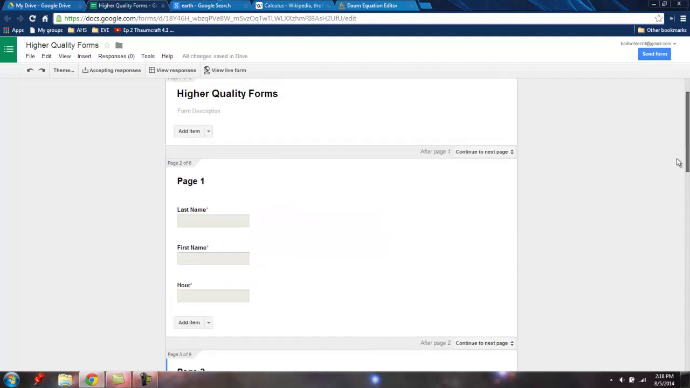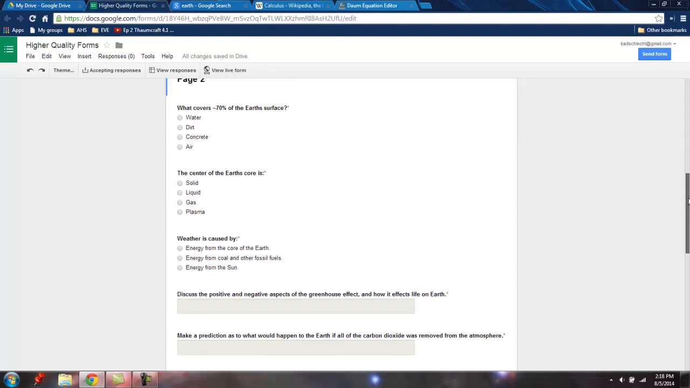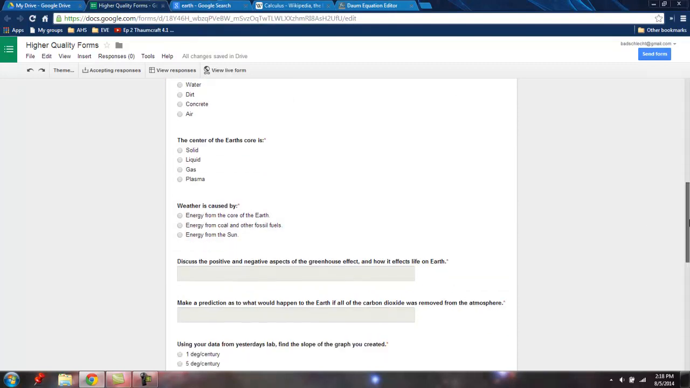Okay. So if we come up here, the very first thing is we're going to have the first page. 3 questions about who you are. And then page 2 comes where the questions begin. Now these 3 multiple choice questions, these kind of go together. So I'm going to make these into another page. So page 3 is going to start right after this last multiple choice question.